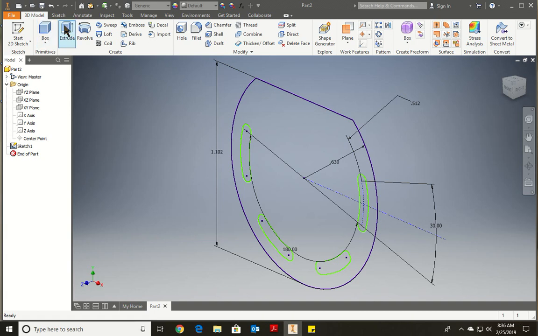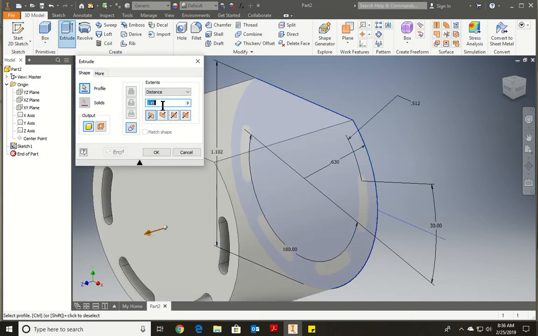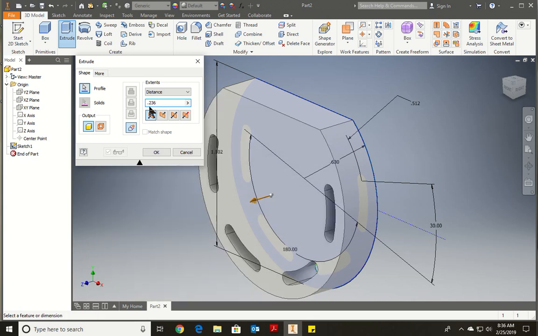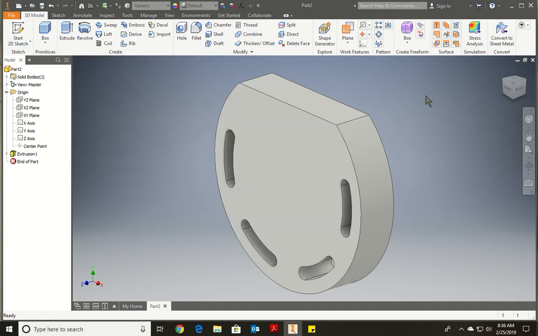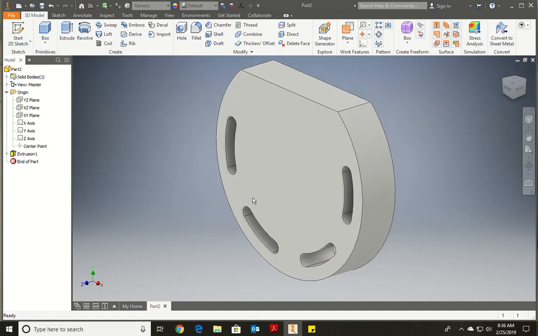We're going to extrude it now. Click the center. And we're going to put a distance of 0.236. Does it make a difference if we go one direction or the other? No. You could do midpoint, you could go back, you could go forward. I'm going to do midpoint because I like to be a little bit different. Press OK, and there you go. You have the piece nicely set.